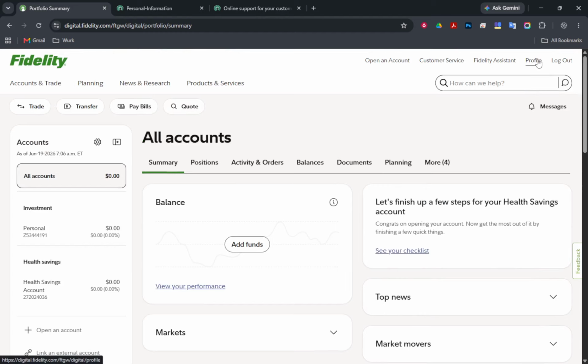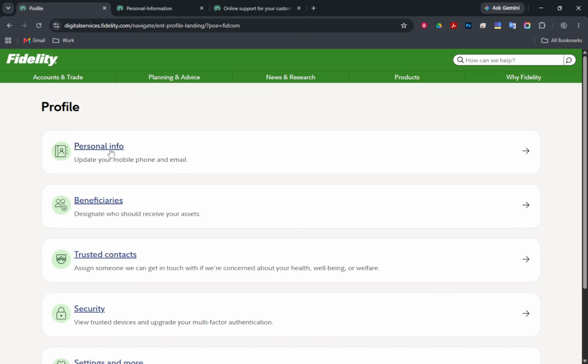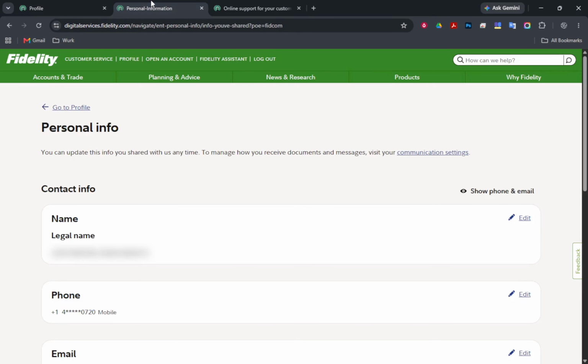Now locate the Profile section. This is found at the top of the page. Click on Profile, and once there, you'll want to find the Phone Number section. It's typically easy to spot. This is the area where all your personal contact information is stored. Accessing this section is critical because it holds the key to updating your phone number.